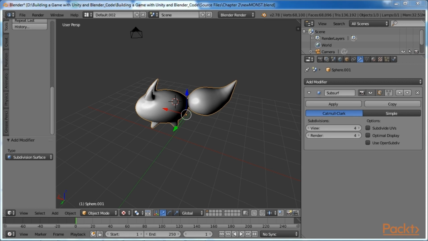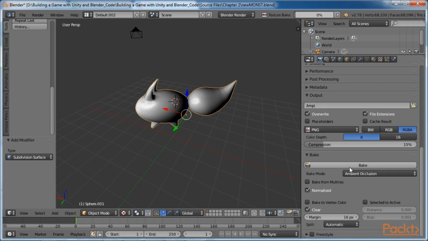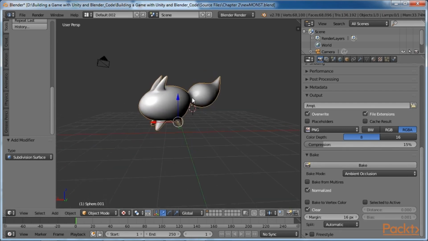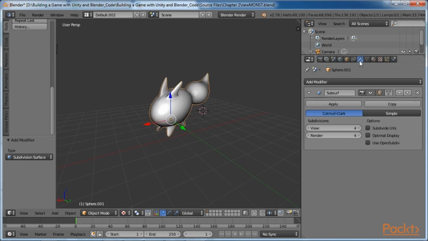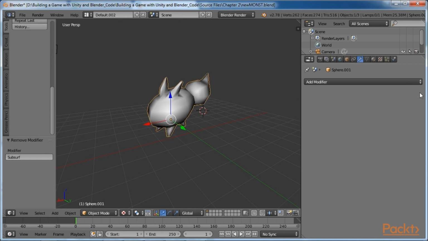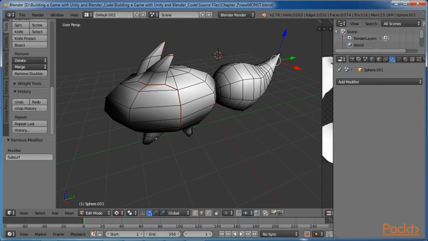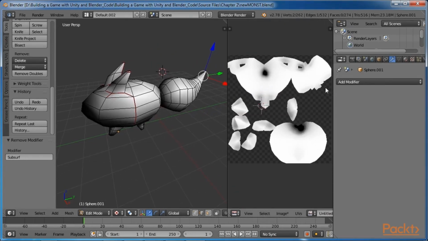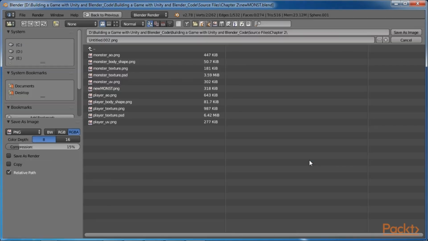After you have applied the subdivision modifier to the monster, try to bake the AO map again. This time, you will get a much better ambient occlusion that looks nice and clean. The subdivision modifier can then be removed from the mesh by clicking on the X button on its top right corner. To export the AO map, simply go to Image, Save as Image on the bottom of your UV image editor.